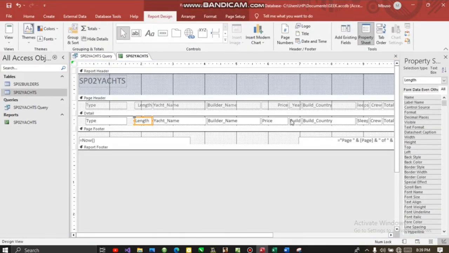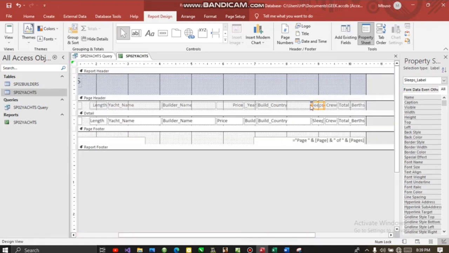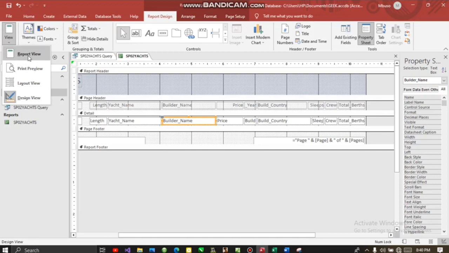Design view. Sleeps is not showing perfectly. It's a matter of adjusting here. This is our field names, and where this detail is, our details there, where there is detail, and these are our field names. So let's go to report view.